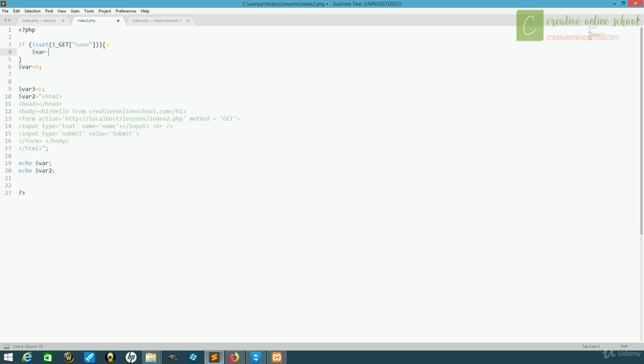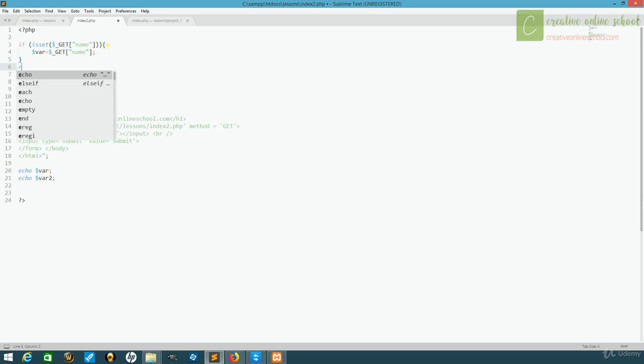And then we'll say if it exists, then we'll set var equal to it. Var equals $_GET name. We'll use our else statement here to say else var equals 4. So if we have a get, it should be set to what we have, and if not, it'll assign it to 4. We'll save this and go back to the web page.